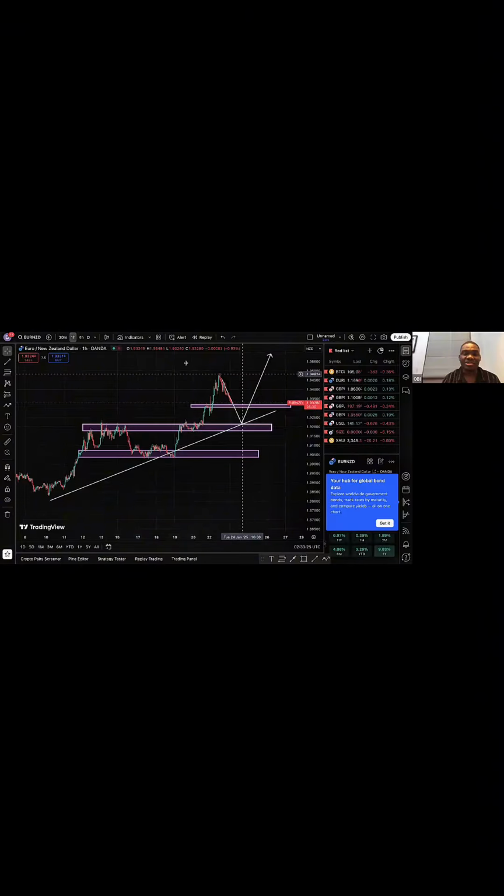When it pushes up from here, which technically, structurally, I do not agree with, but I would like it to touch here properly before it pushes up to the upside.